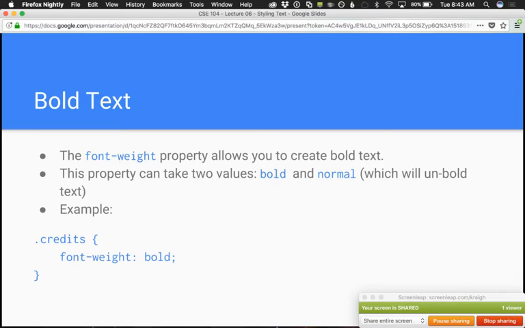Normal will unbold text. Say we had a strong tag where we wanted to imply some emphasis, some weight to some text, but we didn't necessarily want it to be bold. We might set font-weight to normal and then say color equals red or something like that to still make it strong, but not necessarily look bold. You can also do numeric values.